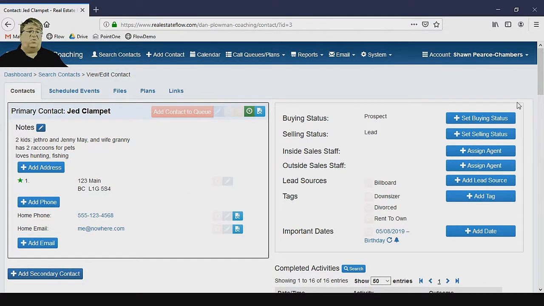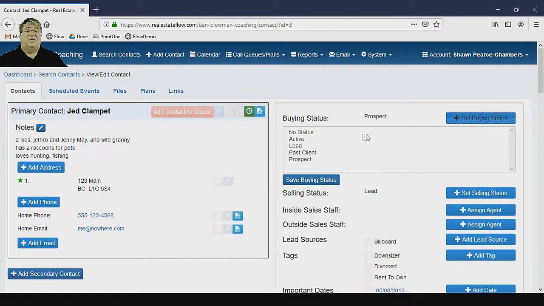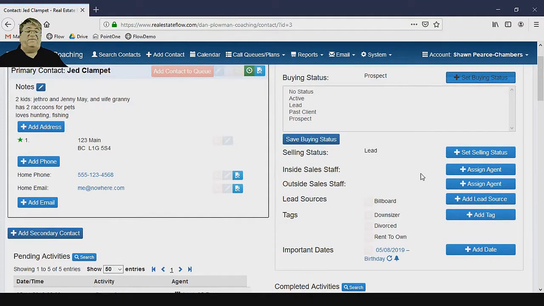The top right quadrant is the priority or status of that relationship. What's the buying status? Well, if I click here, I can set them to be a prospect, a past client, a lead, or an active. I can identify or assign them to one of my team members. I may do this for the purposes of follow-up or actioning.